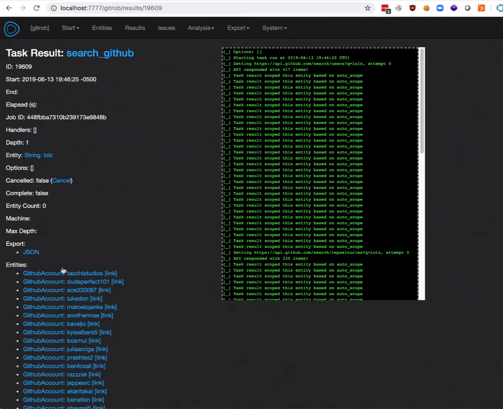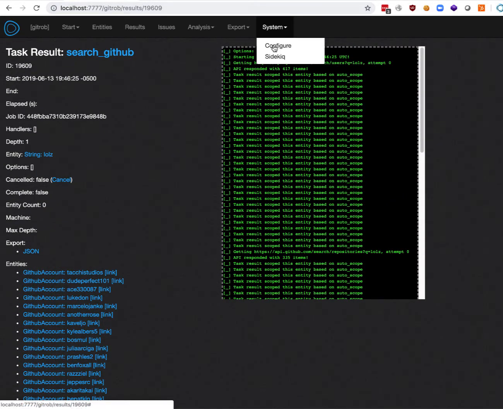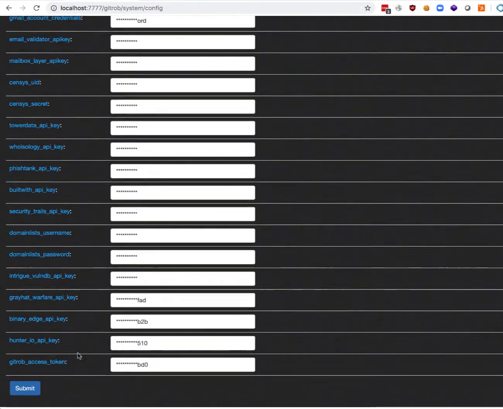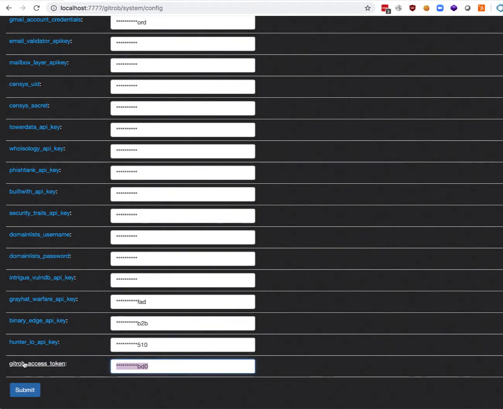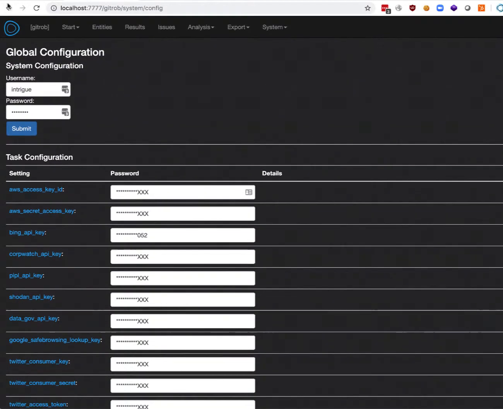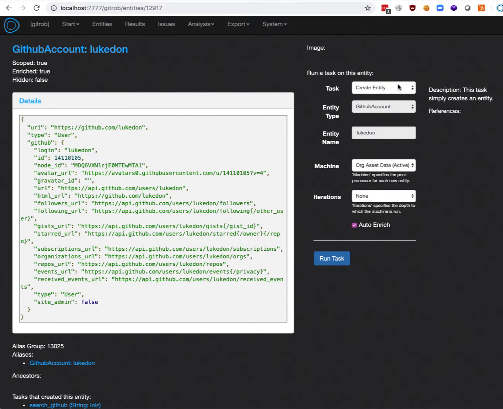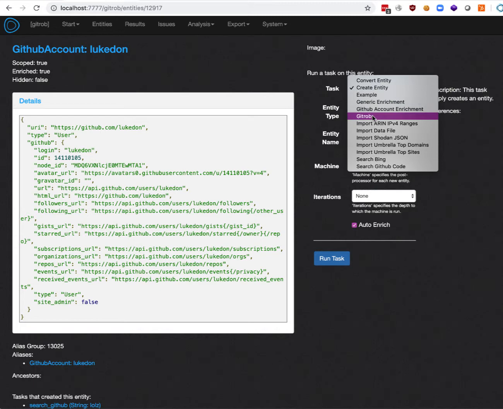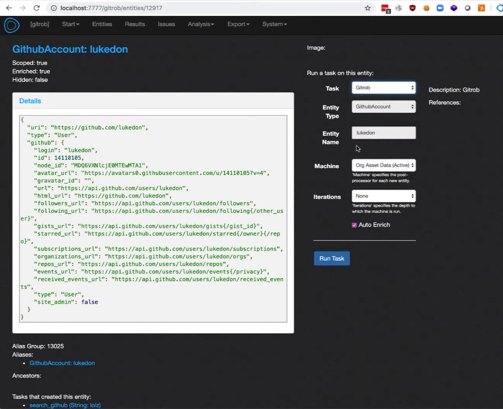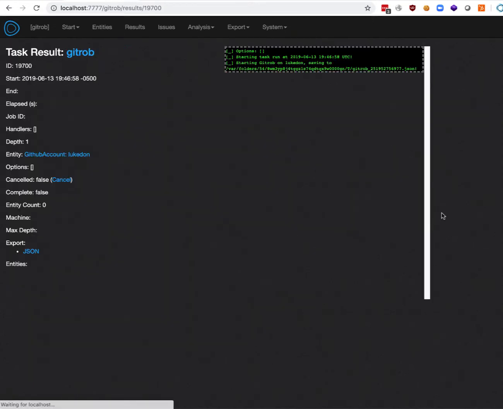But to use the Gitrob integration, we do have to have the system configured with a key, and this key just comes from GitHub. This links right to it. So notice that it's already been configured here. I'll come back here, and now we've got these GitHub accounts, and we'll just pick one sort of at random, loop them. And from here, we can do the Gitrob. It looks all good, so it'll go ahead and start it up.